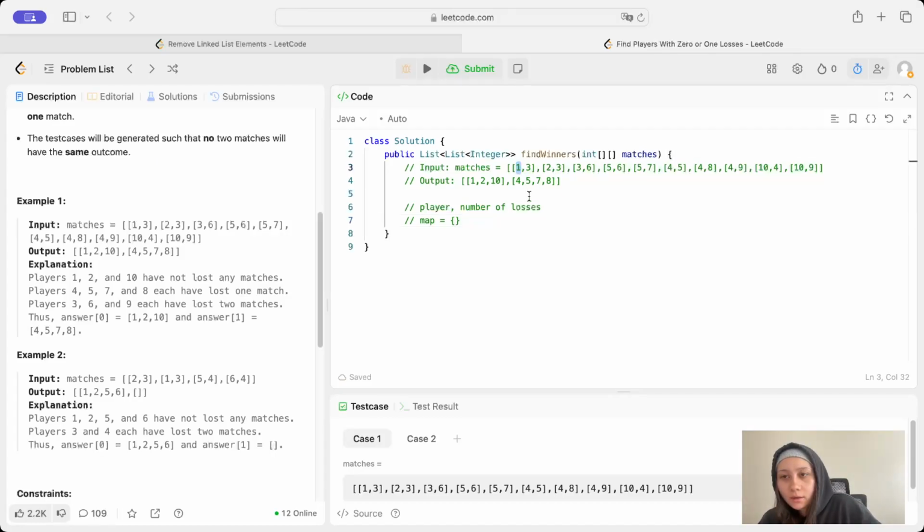Player 1 so far has not lost any matches, so we can add them with 0. And then player 3, so far we see that they've lost 1 match, so we can add them in here with 1. And then we go to the next one. Player 2 we see has not lost any matches so far, so we add them in here with 0. And then we see player 3 again. Player 3 lost another match, so we're going to increment this to 2.